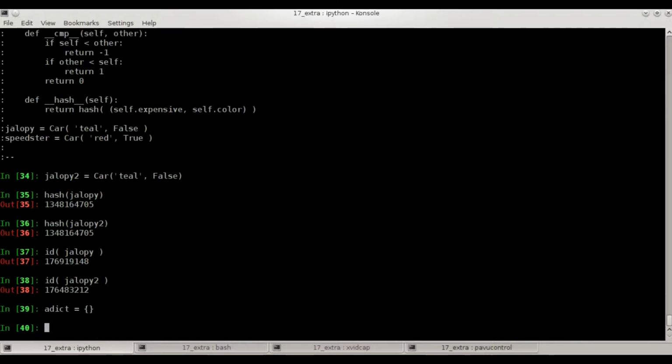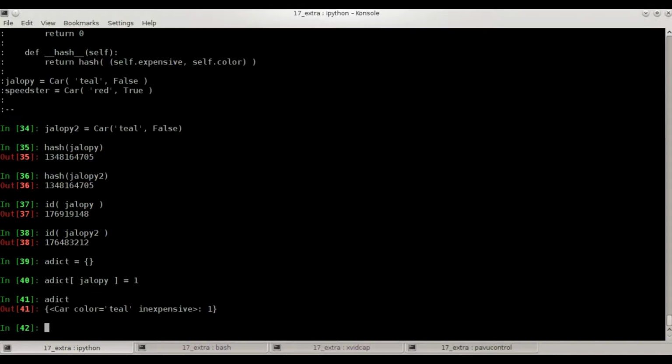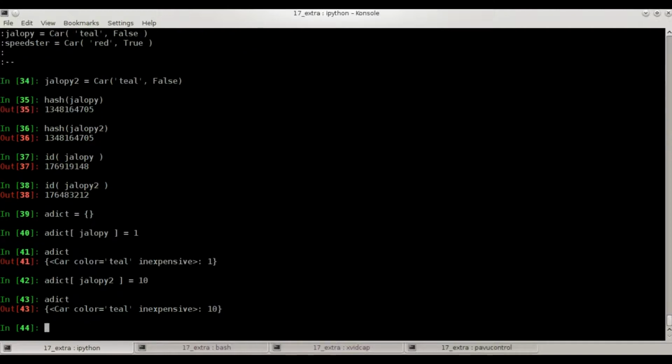Well, now if I have a dictionary, and somewhere inside the dictionary I just put Jalopy with a value of 1. So here it is. Here's the dictionary. This is the Jalopy car, and its associated value is 1. And now if I take Jalopy2 and I put in another value, let's say 10, and I look at the dictionary, what happened is I didn't create a second entry in that dictionary. Instead, all I did is I went to the first entry and I just edited its value to 10.